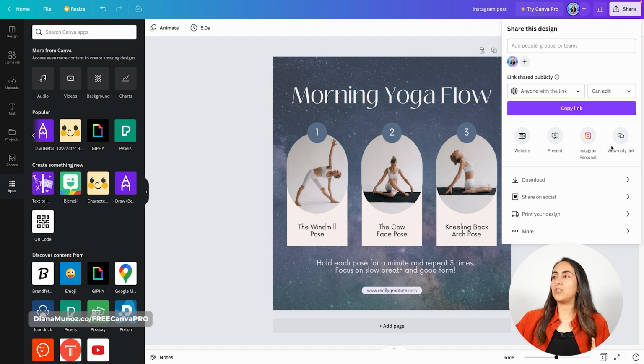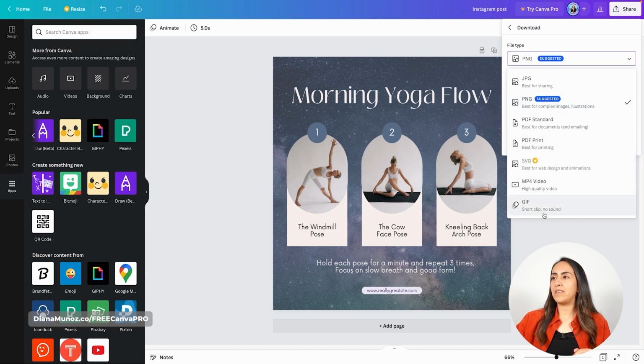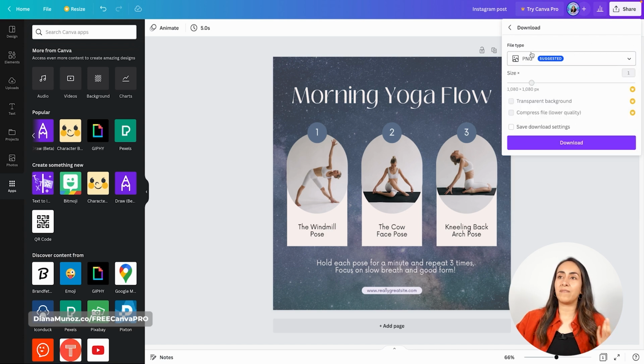Now, if you want to download your design, you can click download. From here, you can select the file type that you need by clicking on this little arrow. You have all these different options, or you can simply leave it as it is. You can leave the file type that Canva is suggesting.